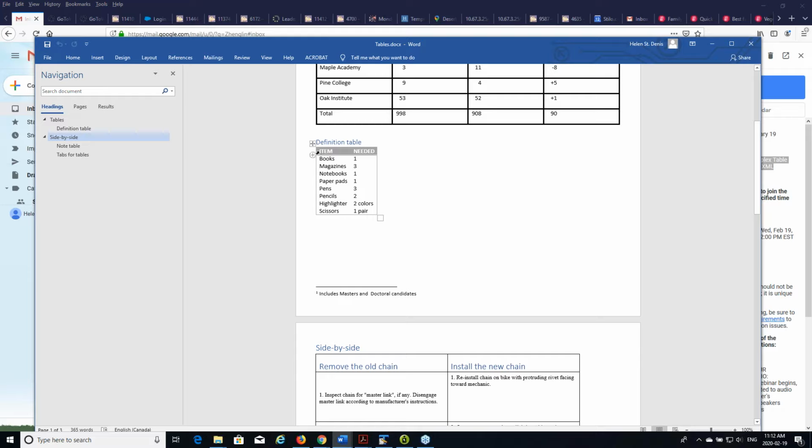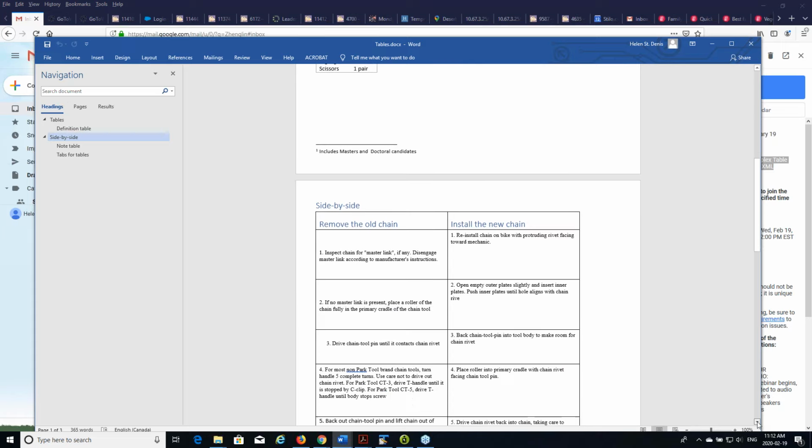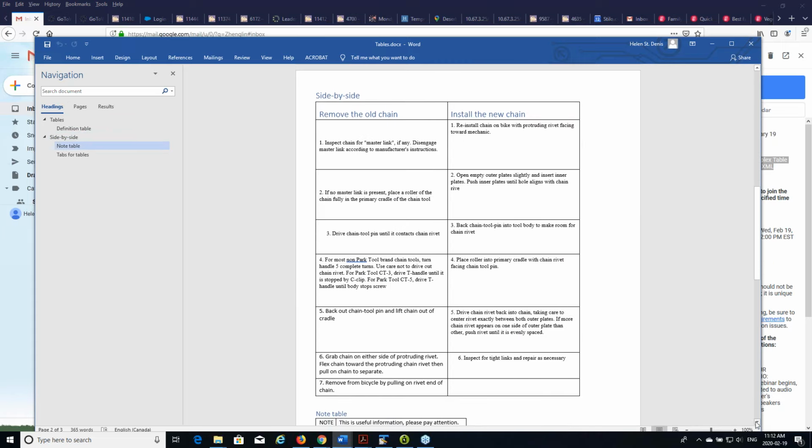So we're going to go through and read this table row by row, left to right. Now, my next example is a little bit different. Here we have a table that is containing two tasks, essentially two procedures, side by side.